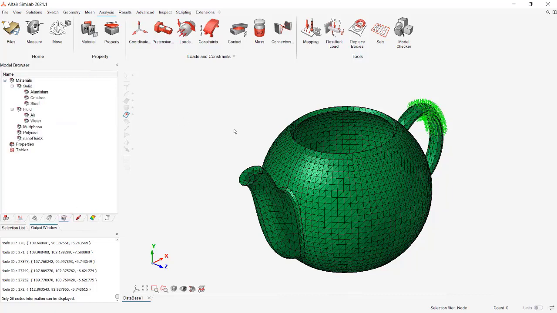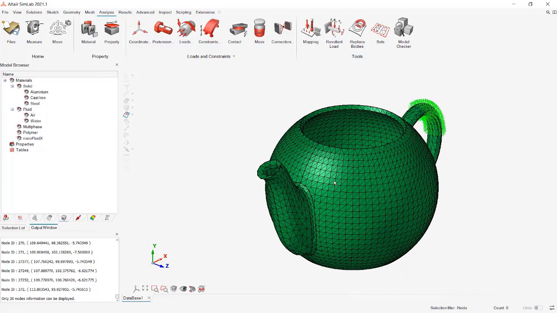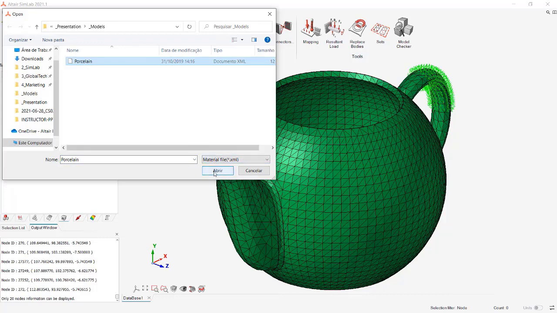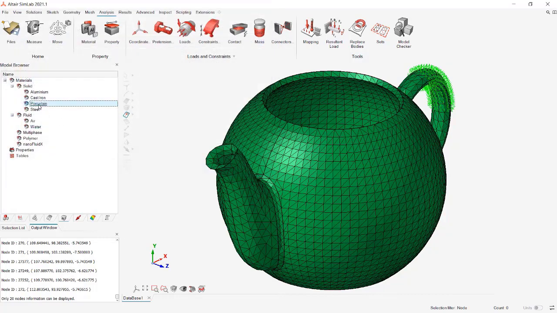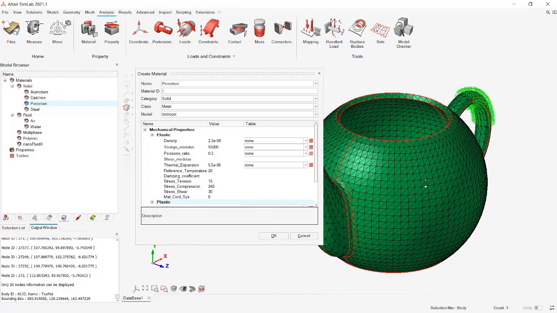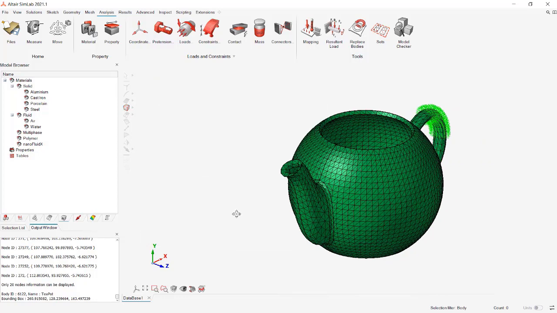After that, we should define the material the teapot is made of. In my case, it's porcelain, so I have it stored in an external file. I can right click to verify the mechanical properties, so we can check here the density, Young's modulus, Poisson's ratio, and we can also check our stress limits. So for tension it's 15 megapascals, for compression 240, and for shear stress we have 30 megapascals. I'm going to select my body to apply that material and hit OK.